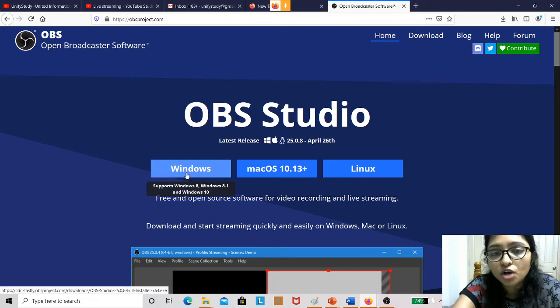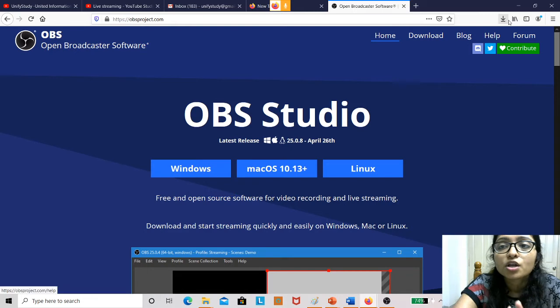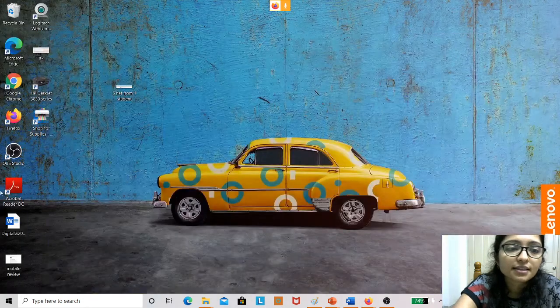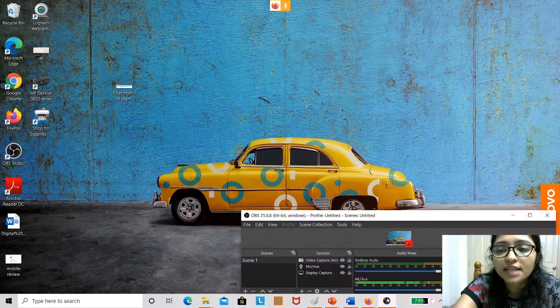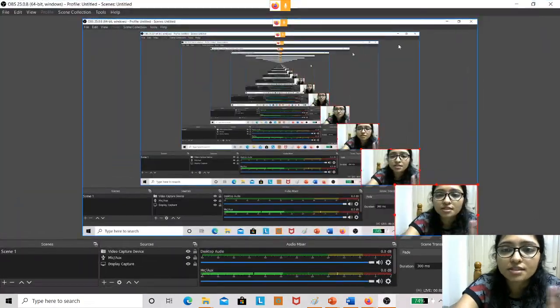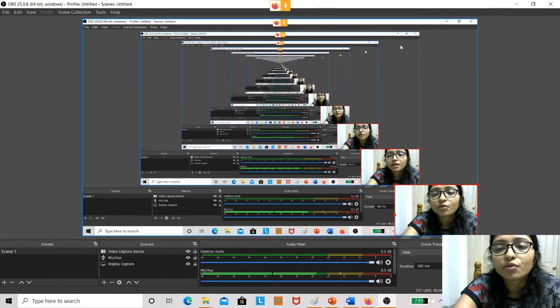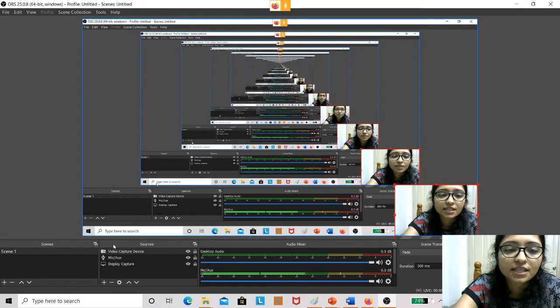OBS Studio is already installed on my computer, that is why I am not downloading or installing it. After installing, you will see the OBS Studio icon. Open OBS Studio, and it will look like this. This is OBS Studio, and there you have to make some settings from these sources.